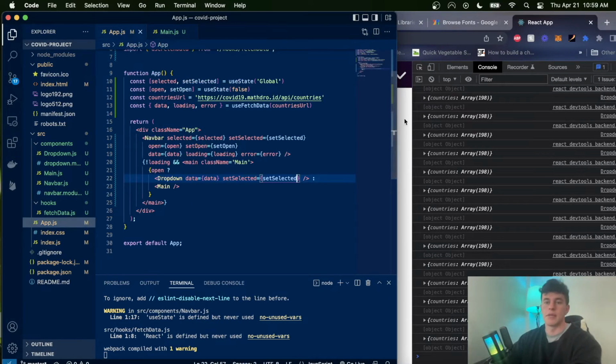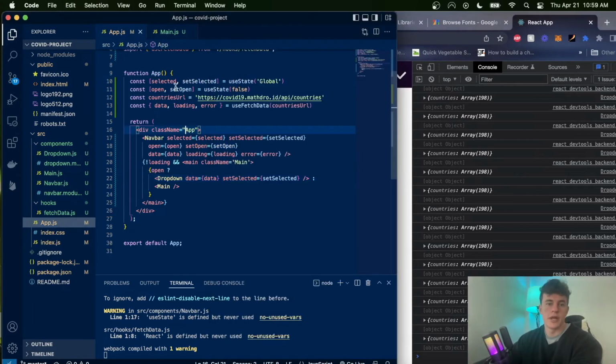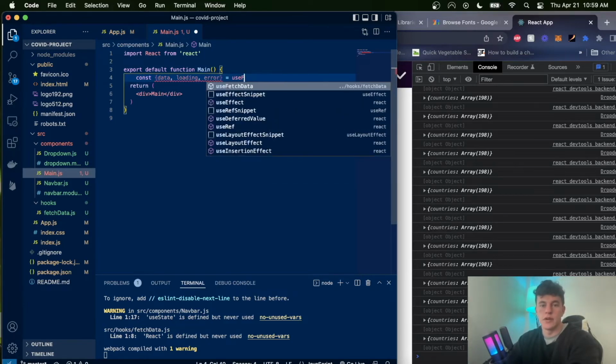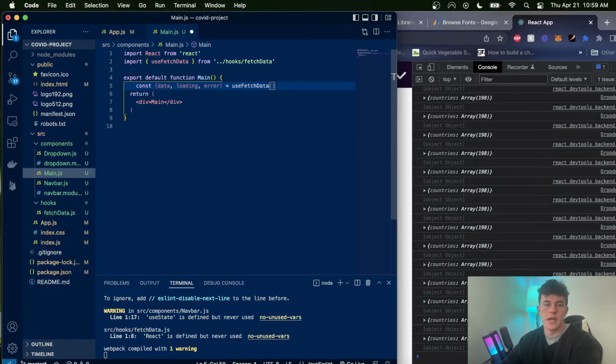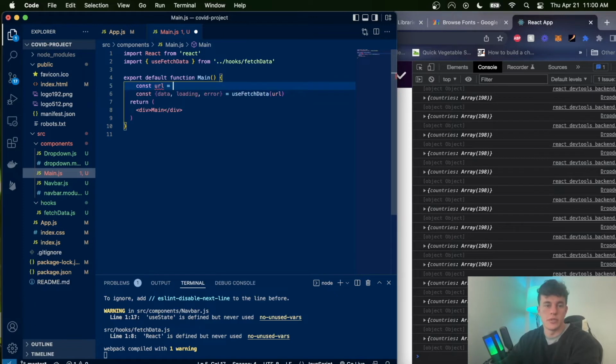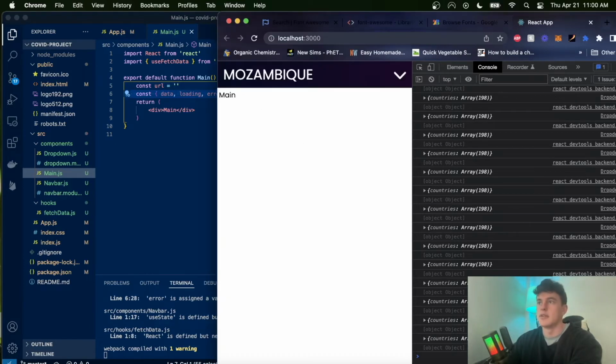So for our main application, we want to render out COVID related data. And for that, we're actually going to need a second React hook. So in here I'm just going to say const data, loading, error, and once again use our useFetchData hook, and I'm going to provide a new URL. This URL is going to be equal to nothing for the moment, and so that is going to do absolutely nothing.